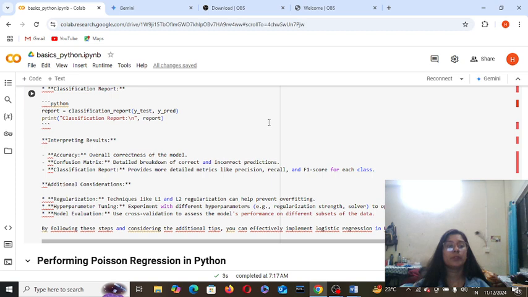Then interpreting results. So the accuracy is the overall correctness of the model. The confusion matrix gives a detailed breakdown of correct and incorrect predictions. Then the classification report provides more detailed metrics like precision, recall and F1 score for each class.